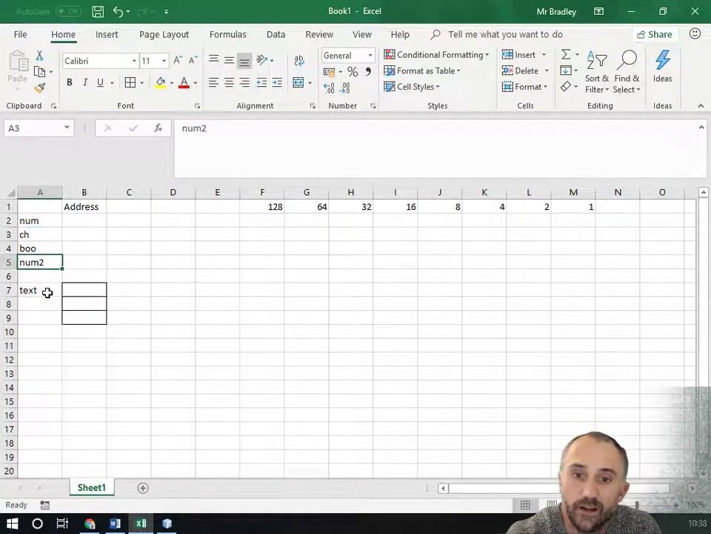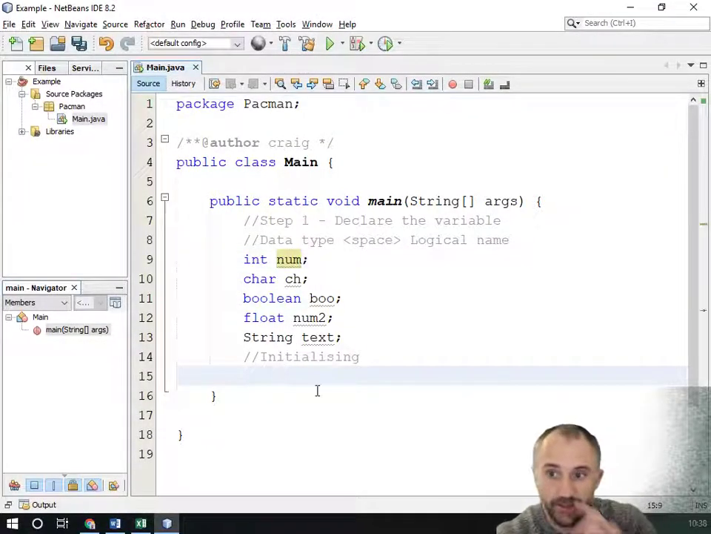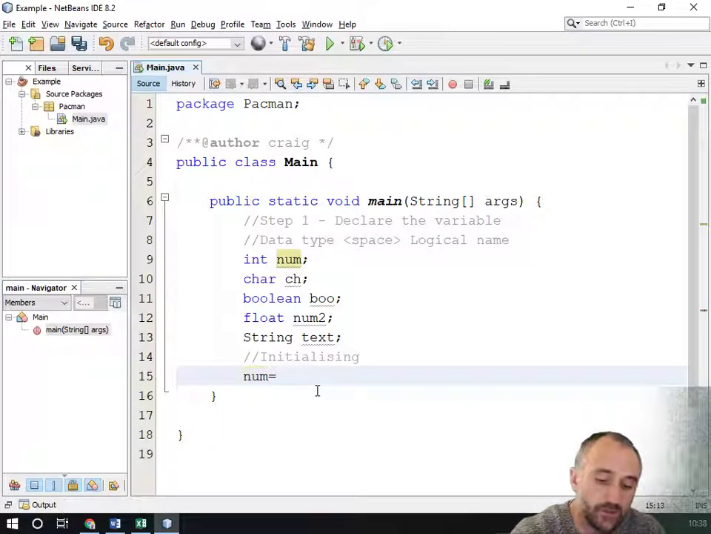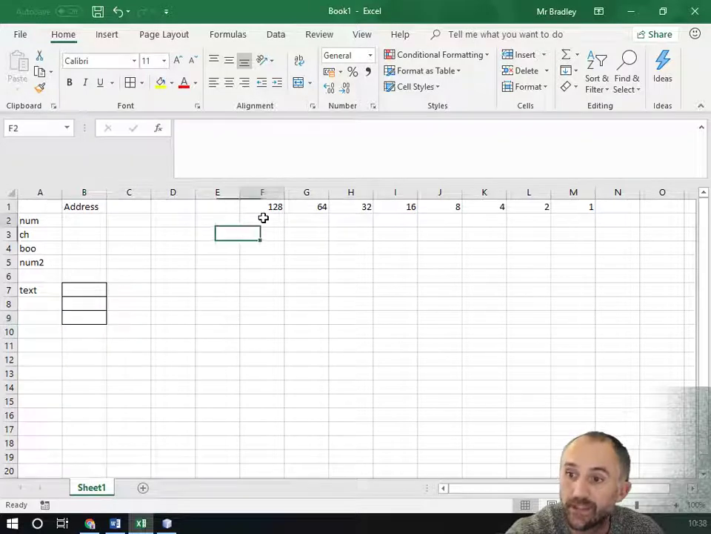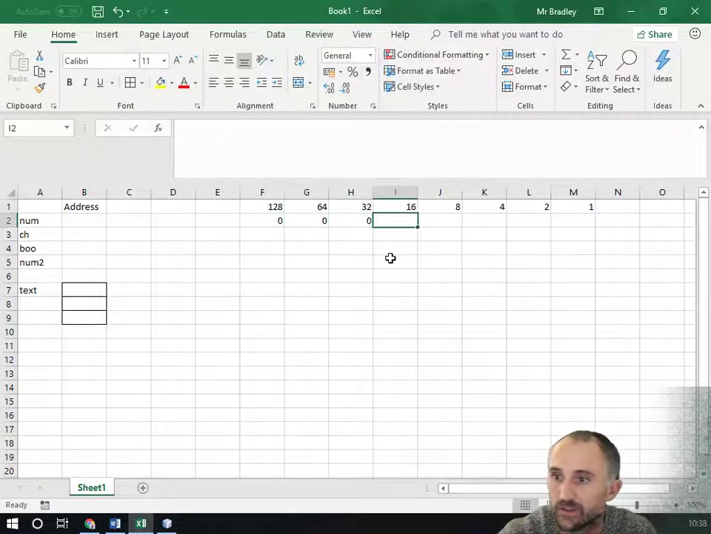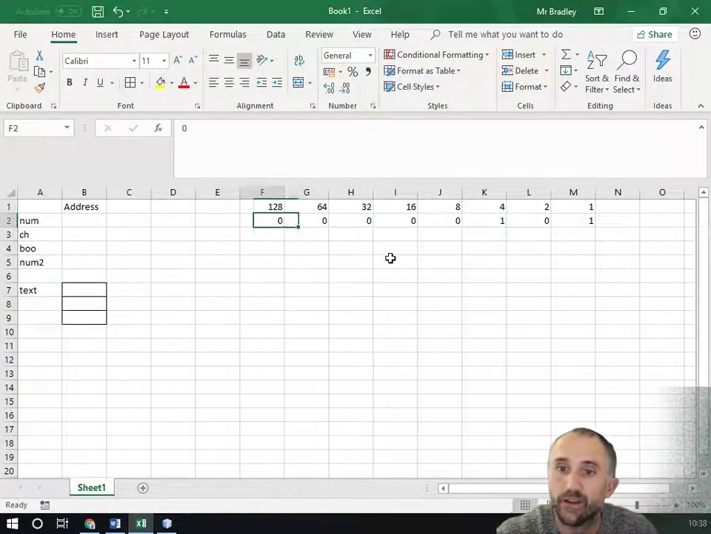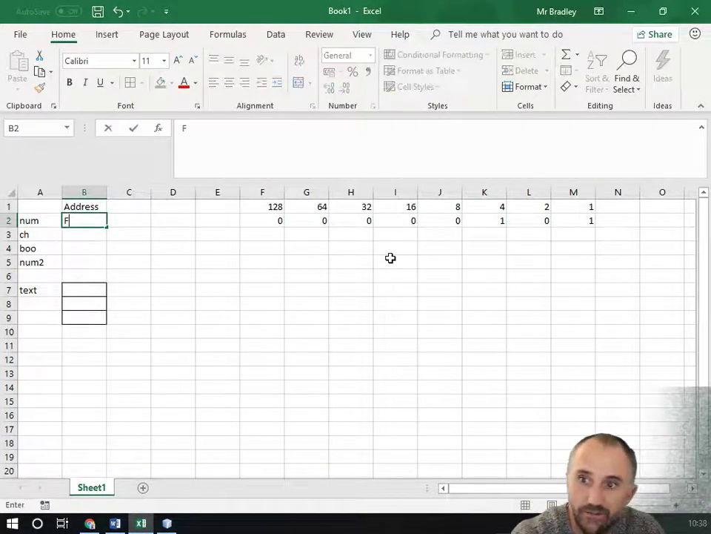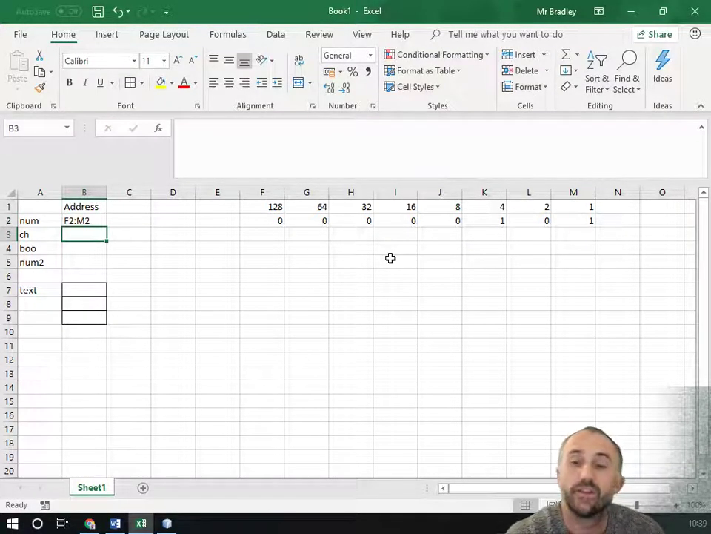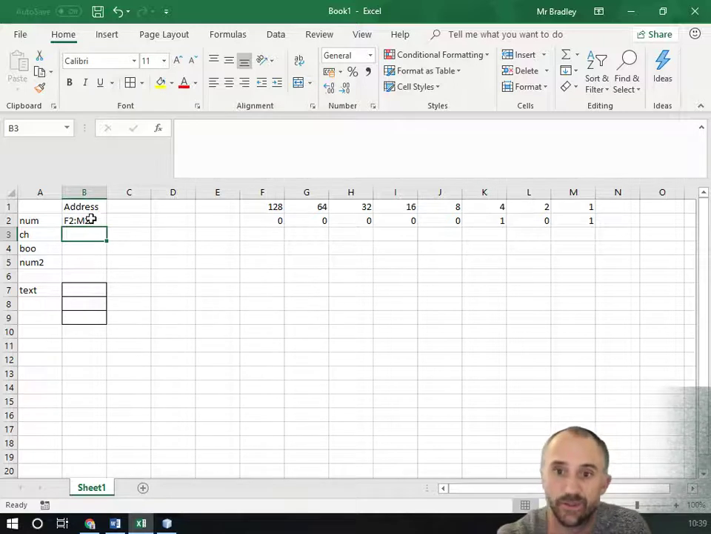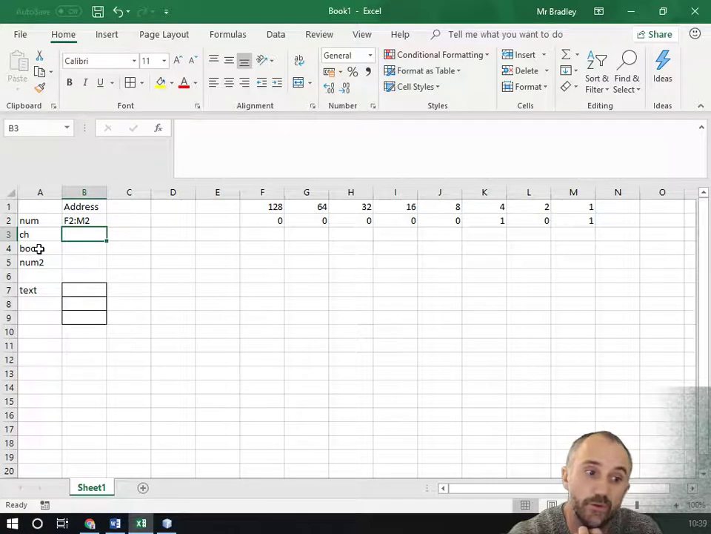So we've got 5 different variables there, and now we're going to look at initializing them. Okay, so num is equal to 5, easy enough. Now literally what you'd be doing is creating 5, so it would be 0, 0, 0, 0, 0, 1, 0, 1. Okay, so that is the number 5, and then my num would point to the address F2 to M2, which means that only when you actually give it a value does it actually reserve the space in RAM. It doesn't reserve the space in RAM until you've initialized it.